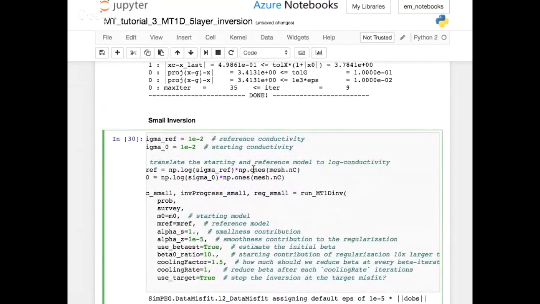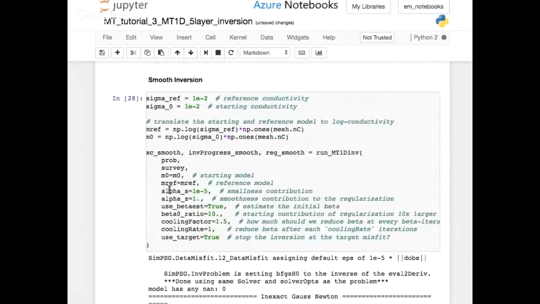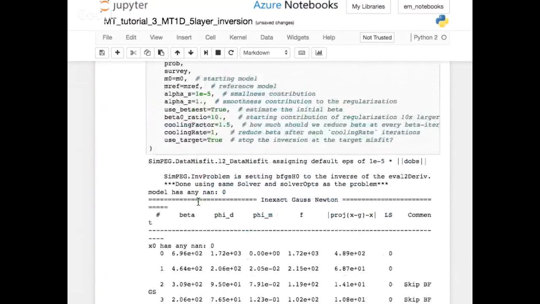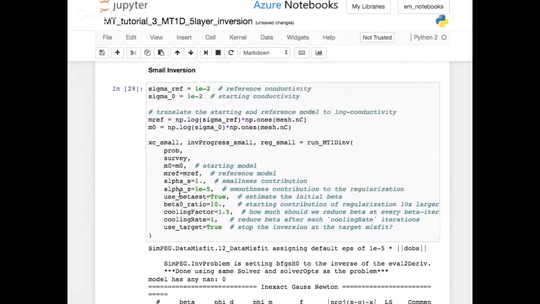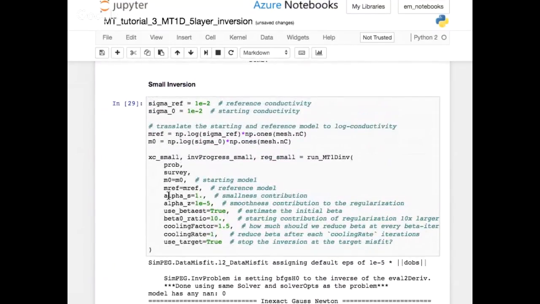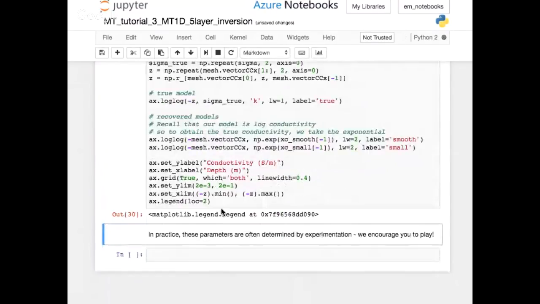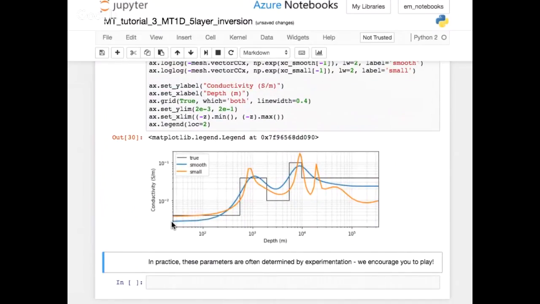Let's take a look. In this case, we're running 2 different inversions. One where we make alpha S very small, so we've got a large alpha Z, and one where we make alpha S very large, and we've got a very small alpha Z. We'll call the one with the large alpha S our small inversion, and we'll plot both of those up, along with the one that we showed. Here, the blue one is our smooth inversion, and the orange one is our small inversion.